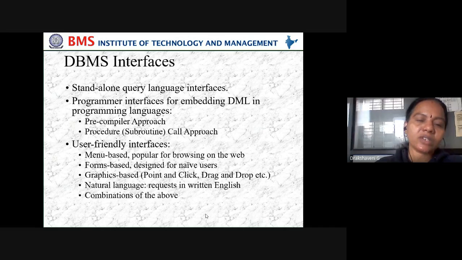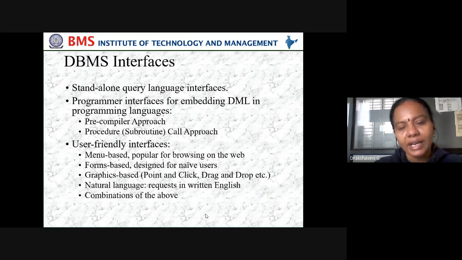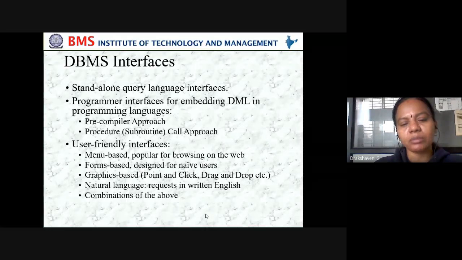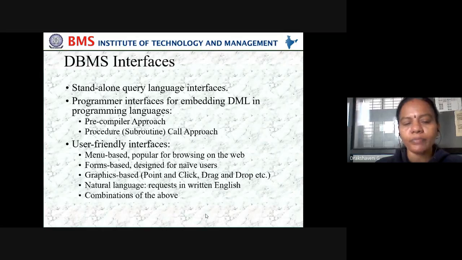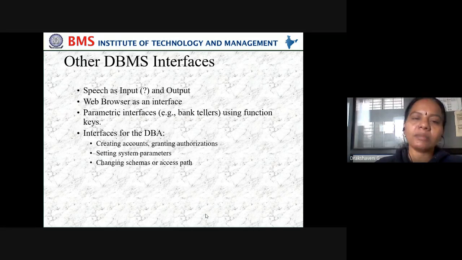A standalone query language interface, or we may have something called a programmer interface for embedding DML in a programming language: pre-compiled approach, or procedure as subroutine call approach. Or user friendly interfaces: menu based, popular for browsing on the web; form based, designed for naive users; graphic based, point and click, drag and drop. Then natural language, requests in written language, and a combination of the above. So these are DBMS interfaces. Other DBMS interfaces: speech as input and output, web browser as an interface, parametric interfaces, bank tellers using function keys.